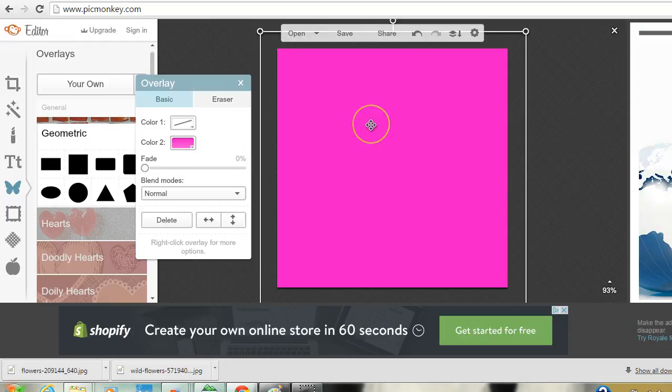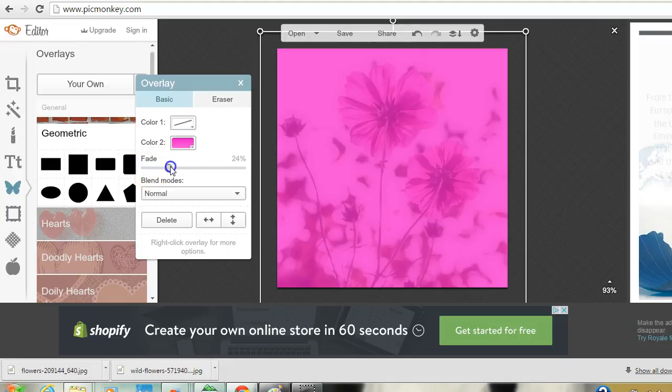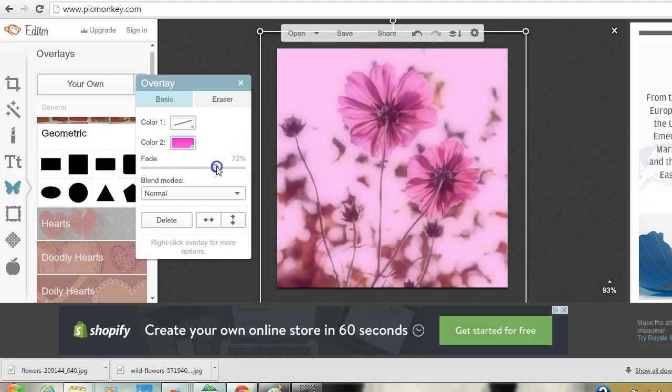Okay. So I want the image to show through. So in that case, I just need to fade the overlay so you can see the flowers coming through. I just want to add a nice pink tone so that it's consistent with my brand.